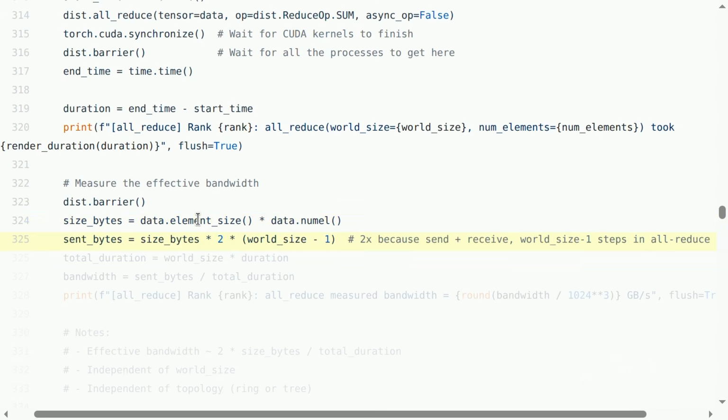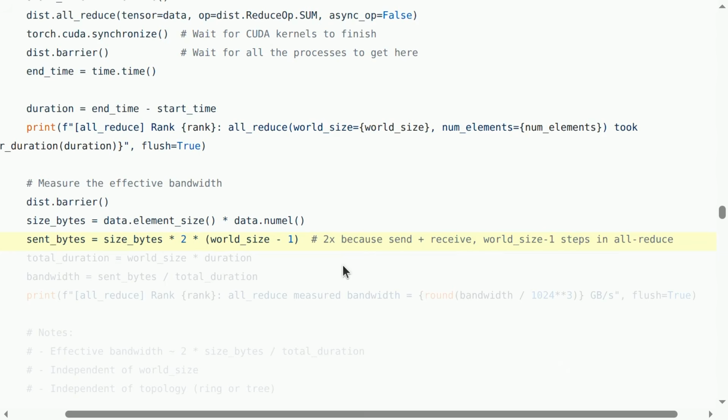How many bytes get actually sent? So this needs some unpacking. For all reduce, let's just say for simplicity, you do rank 0 plus rank 1 plus rank 2 plus rank 3. You need to iterate this world size minus 1 steps because there's world size minus 1 addition operations. So that's this factor.